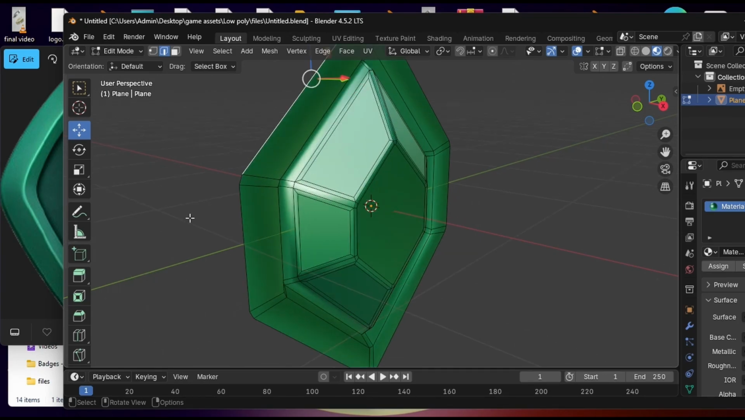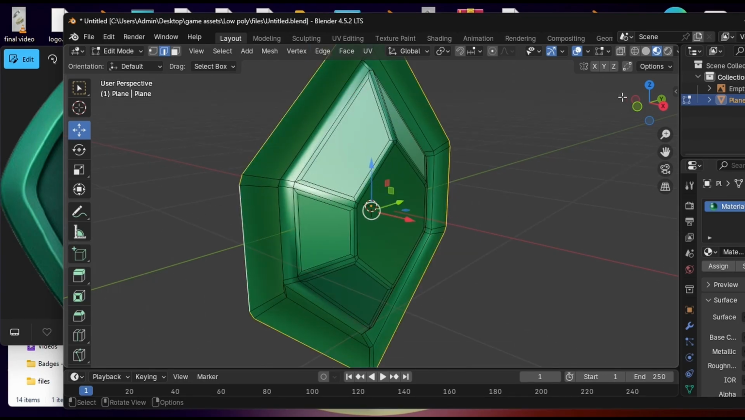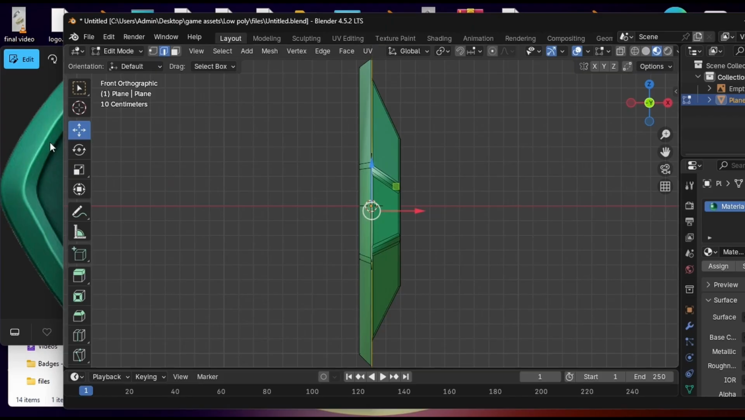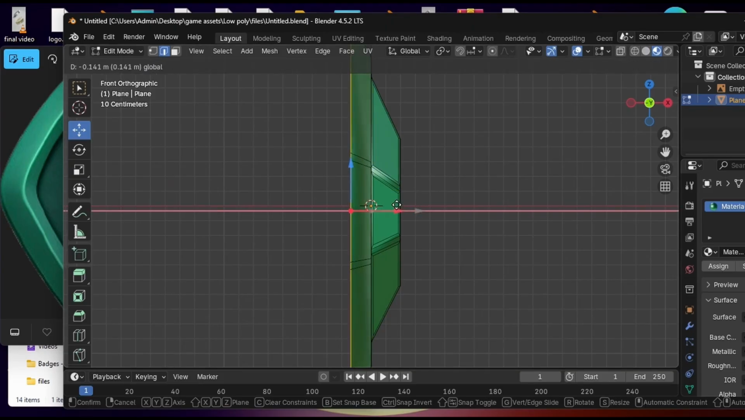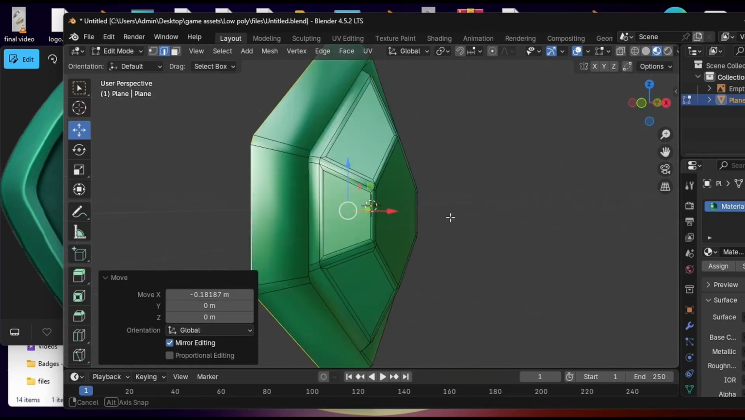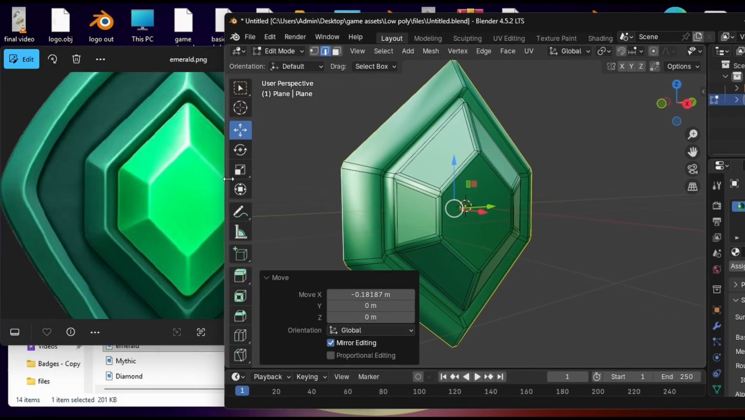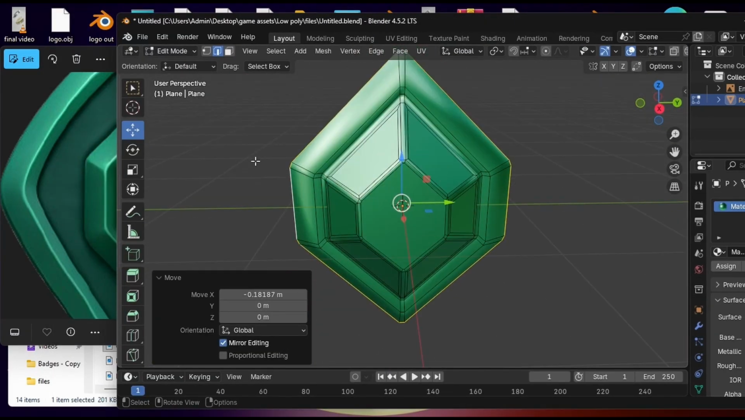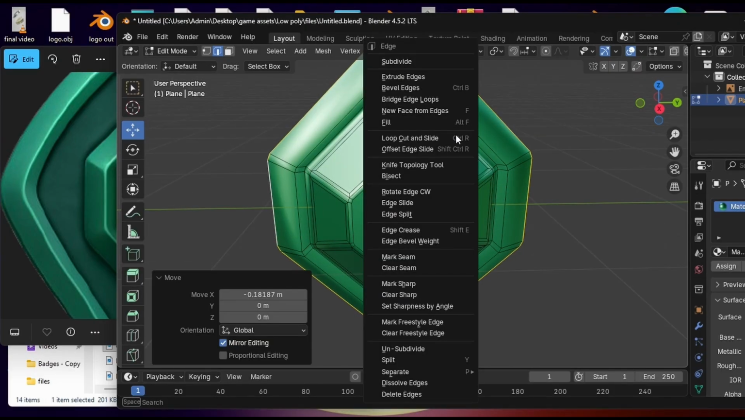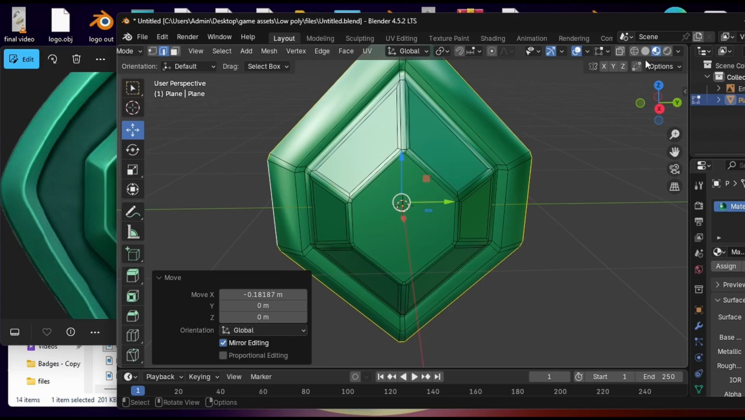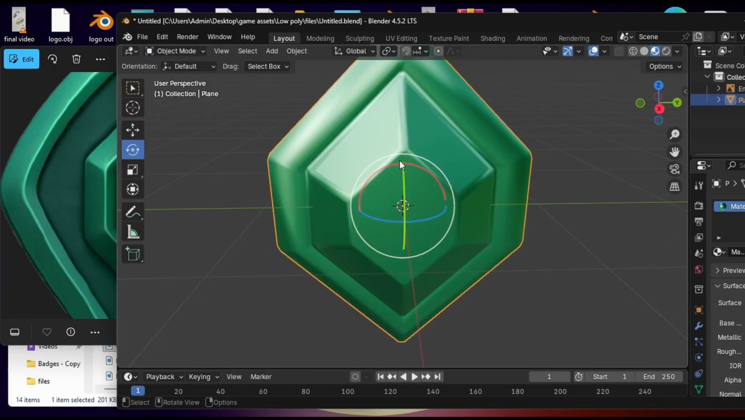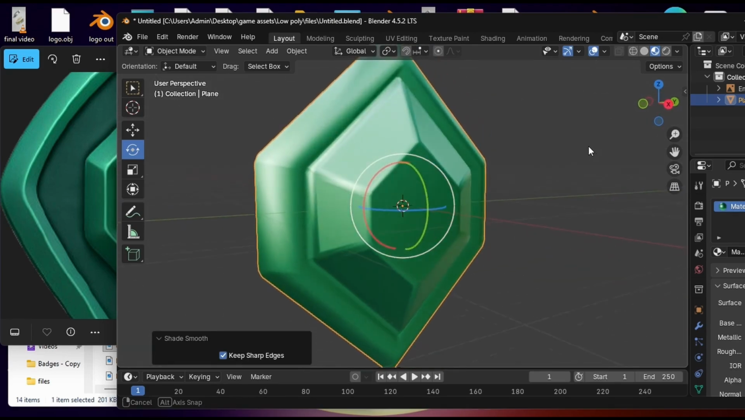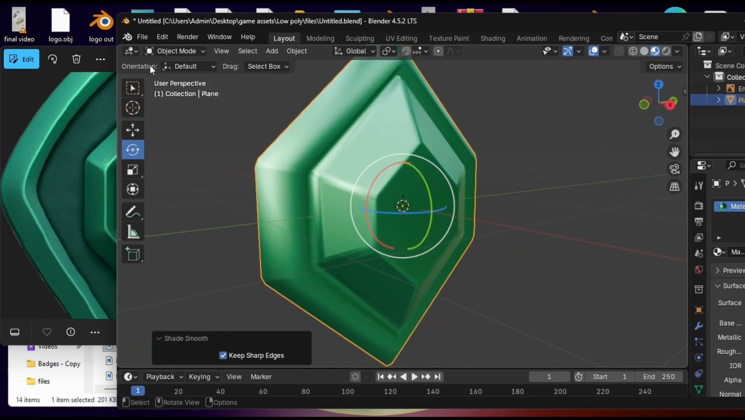Okay, now I'll select the outer edge here and I'll move it back in the x-axis. This is how it looks now. Let's see smooth shade and see how it looks. Go back in the object mode and shade smooth. Okay, this is how it's looking.